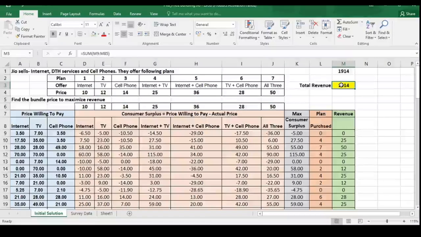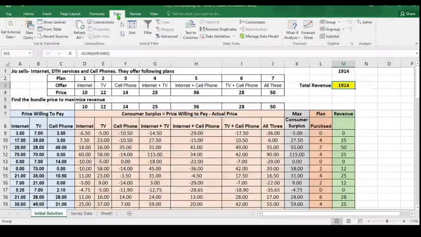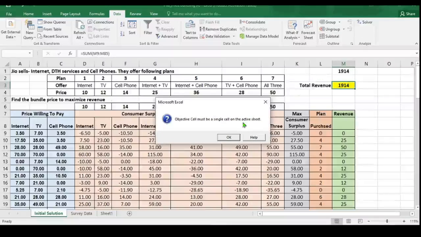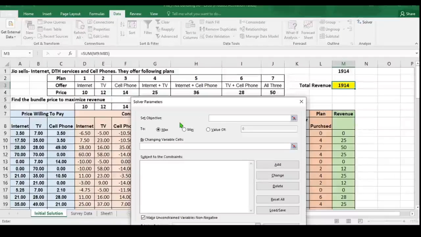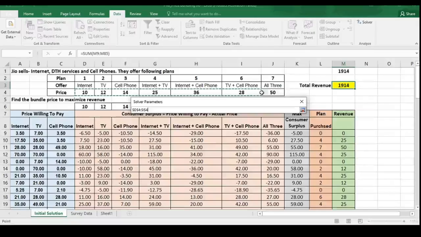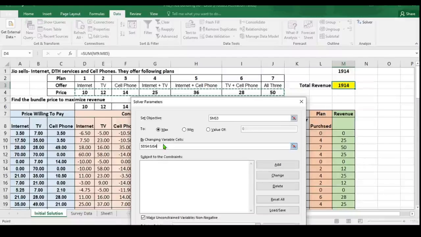I am going to use the solver now. Go to Data, go to Solver. Now in the solver, you know that in Set Objective we have to enter the cell address of total revenue, because that is what we want to maximize. So enter M3. Maximize is already selected, so keep it as it is. By changing variable cells, we know that the prices are what we are required to change.